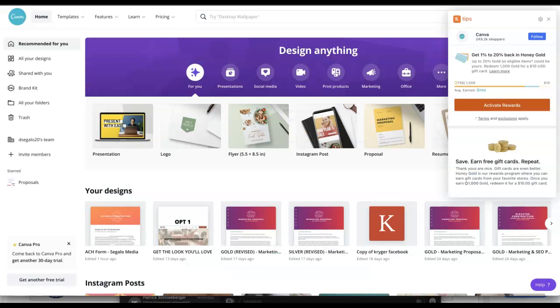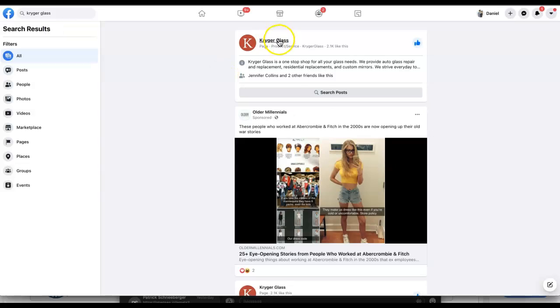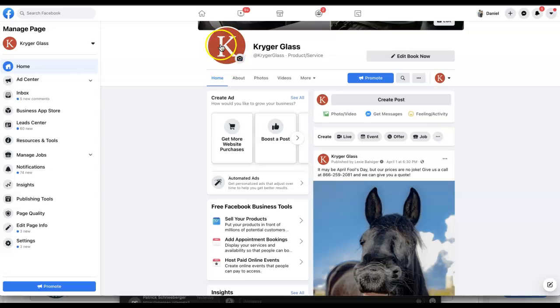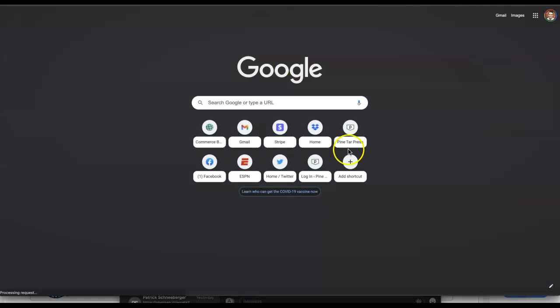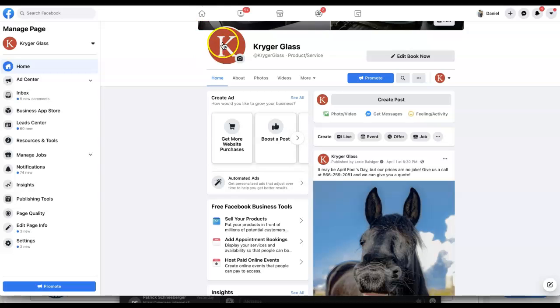So what I mean by the icon: we have a company that we do business with, so let me give you an example here. Krieger Glass. See how I have an icon right here, this K? Well, if we go look at their actual logo, this is their logo. If I tried to put that logo inside of a round profile photo that's going to go right here, it would look really bad. So I need to create an image that's going to fit inside of that. I'm going to show you how to do that.